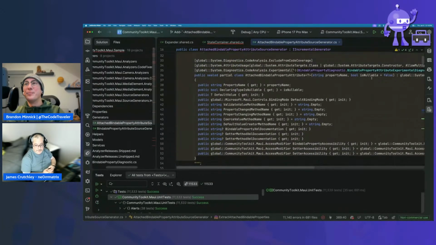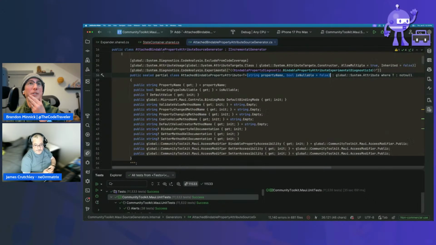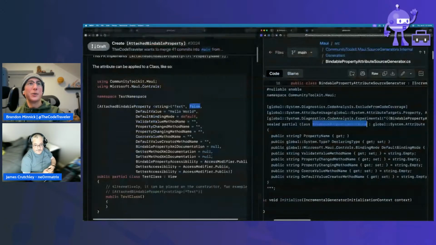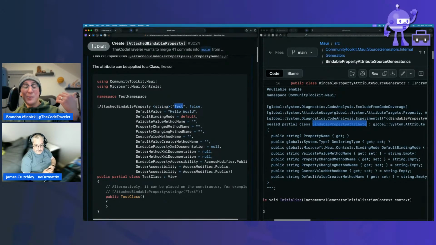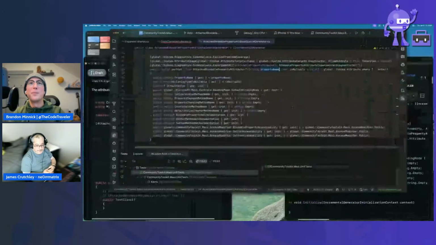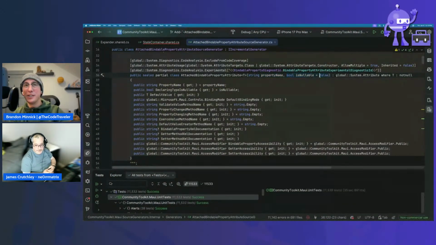Okay, so yeah, the way this is set up right now, and I might change this, is that we just have a required property name. So this text here, this is required. If you just say attached bindable property of type string, open close parenthesis, you'll get a compiler error because we can't generate anything unless you tell us what the property name is. So that needs to be there. But what I might change is I also put is nullable here.